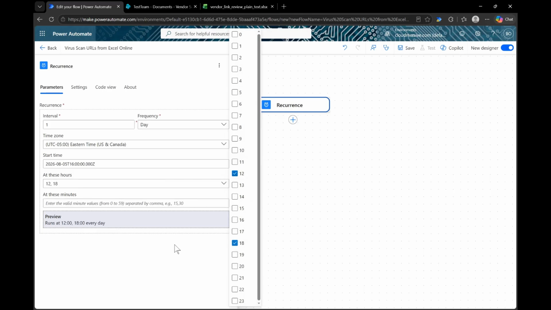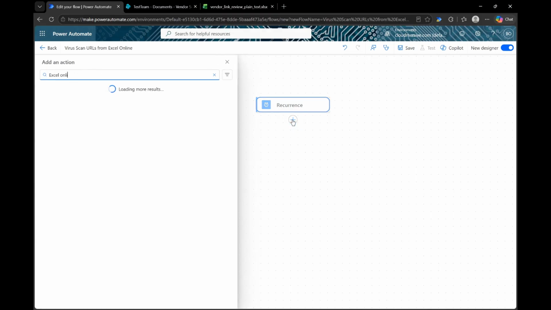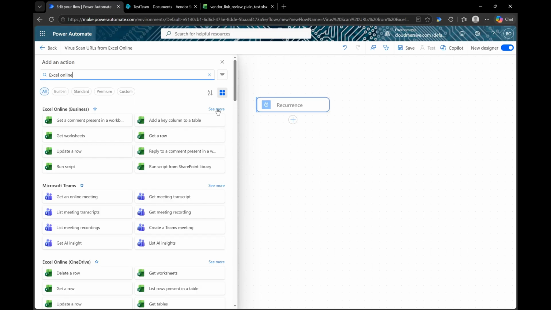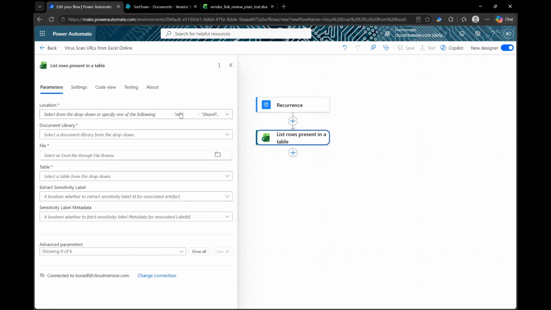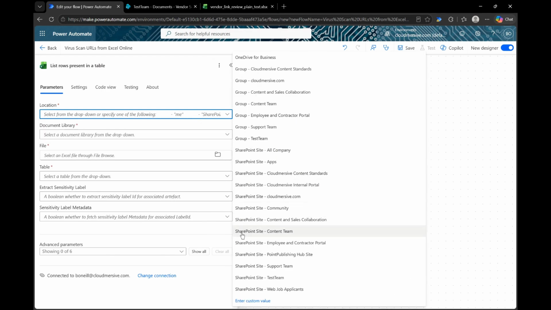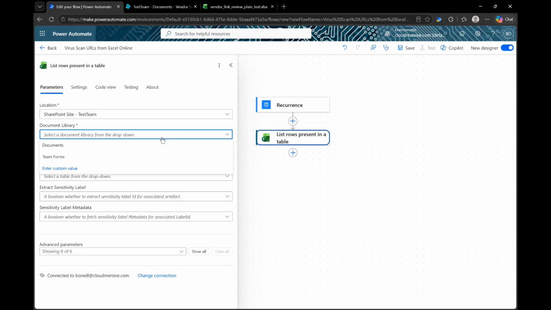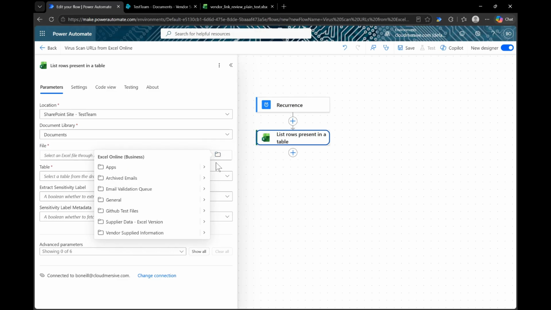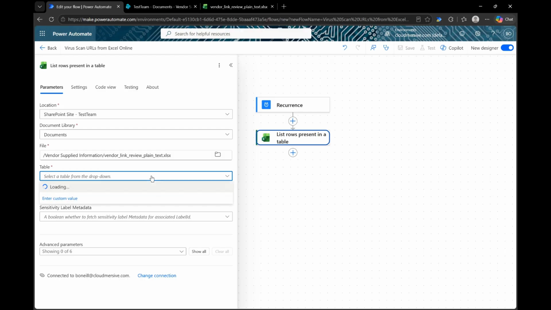Next, we'll add a new action and look for the Excel Online connector. We'll select the list rows present in a table action, and we'll configure this action with our SharePoint site address and document library. For the file parameter, we'll navigate the folder path and find the specific Excel file we're scanning URLs from. And right after that, we'll select the exact table we're listing rows from.